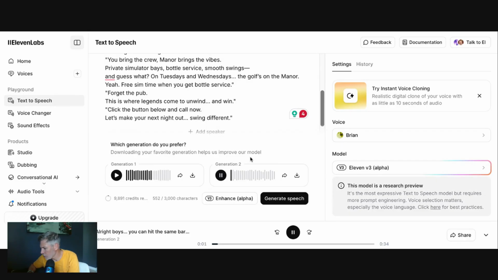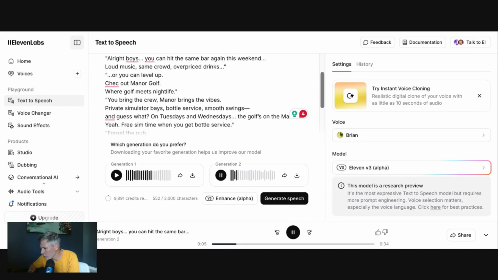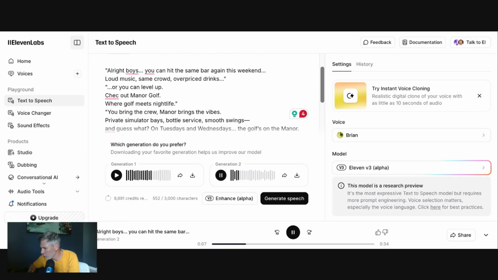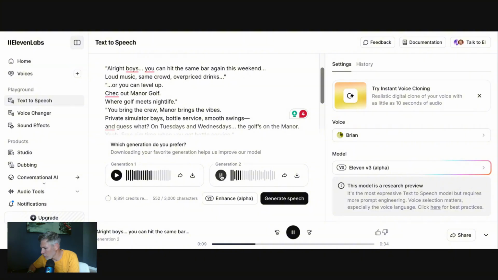All right, boys, you can hit the same bar again this weekend. Loud music, same crowd, overpriced drinks. Or you can level up.